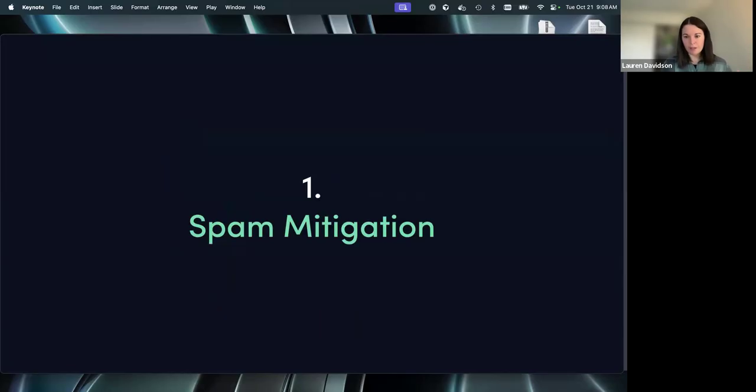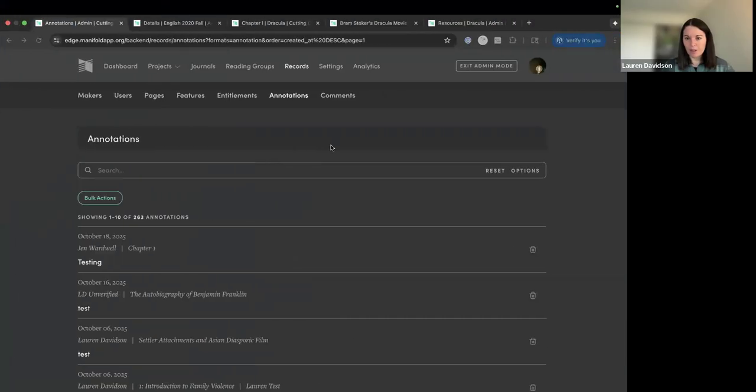So I think as many of you know, one of the unfortunate motivators for V9 was that bots found many Manifold instances. And so the largest feature set in V9 is around spam mitigation and giving admins more insight in general into their instance, into the annotations and reading groups and interactions that are happening there. So let me show you what some of that looks like.